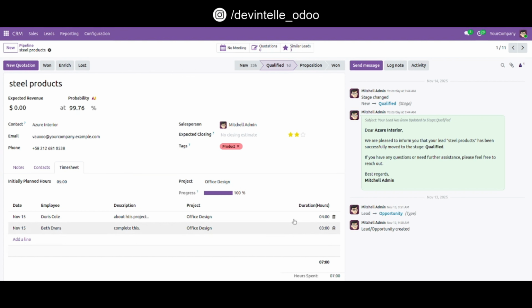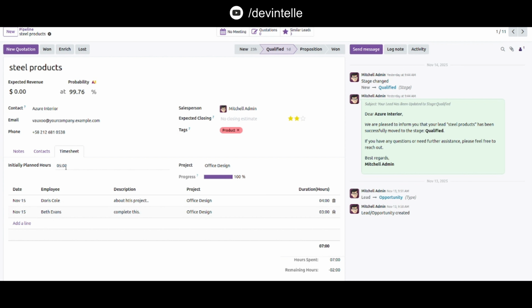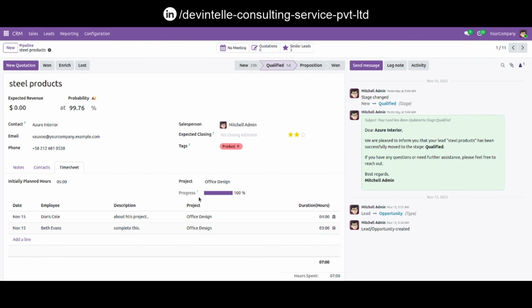Let's say so the total hours is 7 and the planned hours is 5. It means the total remaining hours are displayed here below, total 2 hours, and the progress bar is also displayed above at 100%.